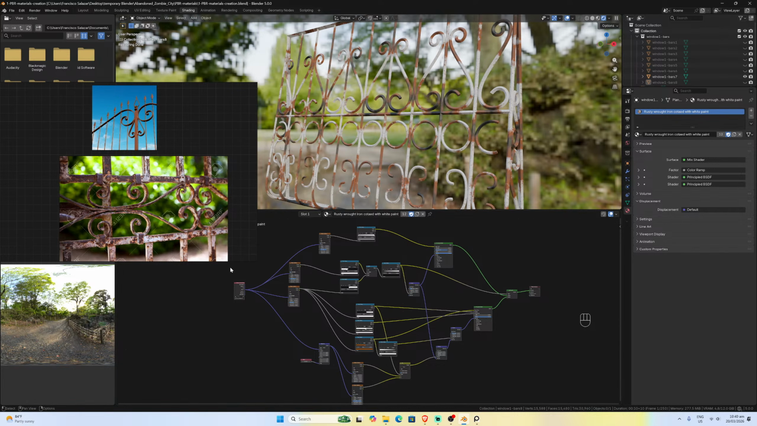Okay, so let's check very quickly here the material so we can return to the other file and continue with the modeling.